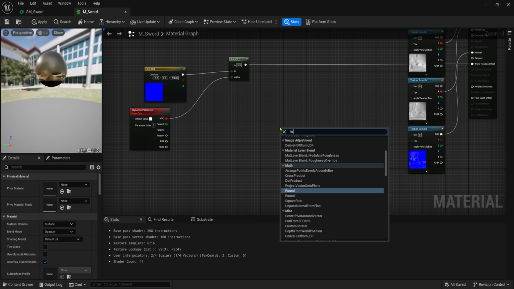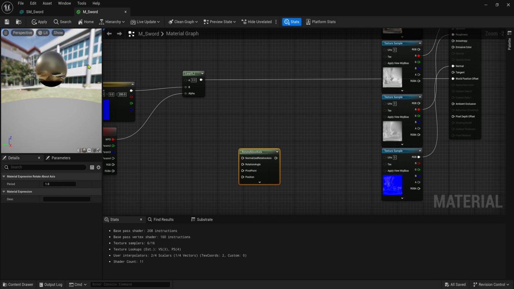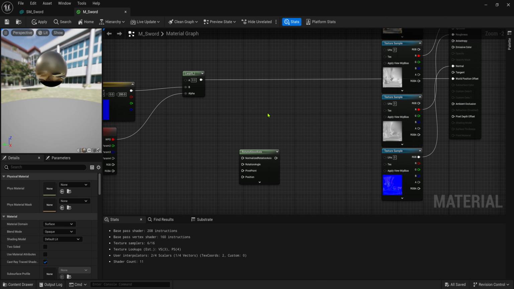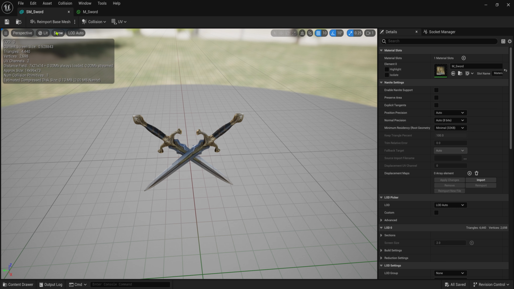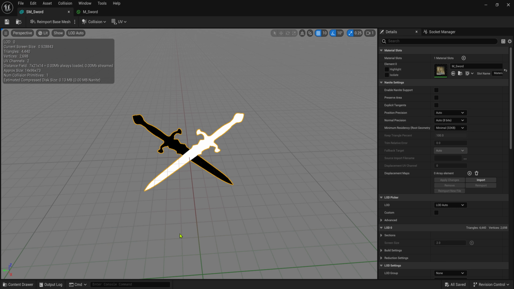Next, use a rotate about axis node to create rotation. We want one sword to rotate counterclockwise around the negative z-axis and the other clockwise, positive z-axis. That's why we assign different vertex colors to the two meshes. In UE5, clockwise rotation around z is positive, counterclockwise is negative.